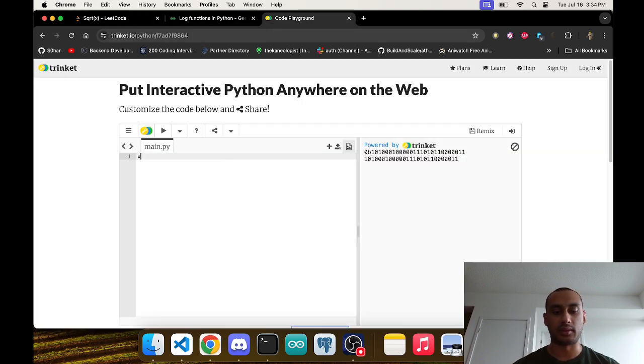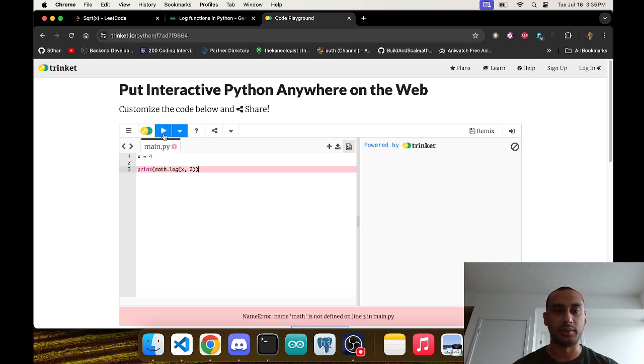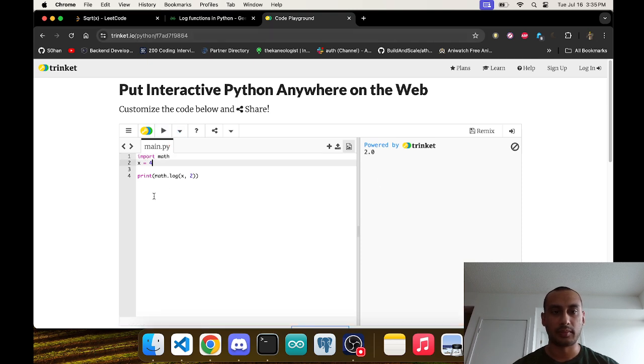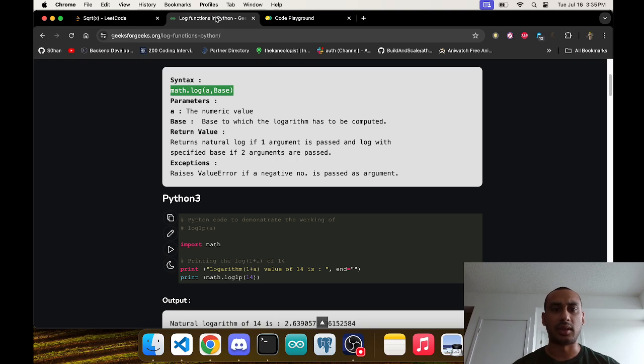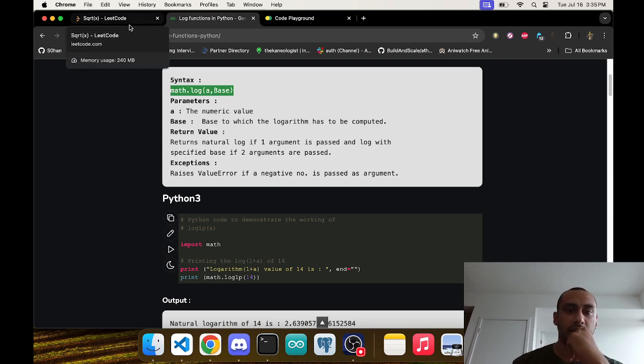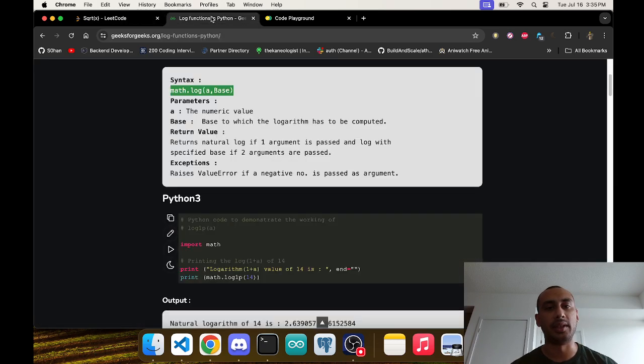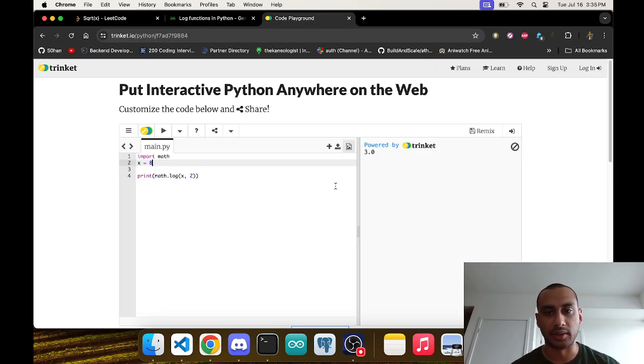Let's try it. So x equals 4. Print math.log x base 2. That should give me 2. Math is not defined, so you have to import it. Import math. 2.0. Let's see if we do 8, for example. It gave 3.0. So it's rounding the value up, because the actual square root of 8 is 2.8. This thing's rounding it up to 3. See what's going on here? We don't want that.